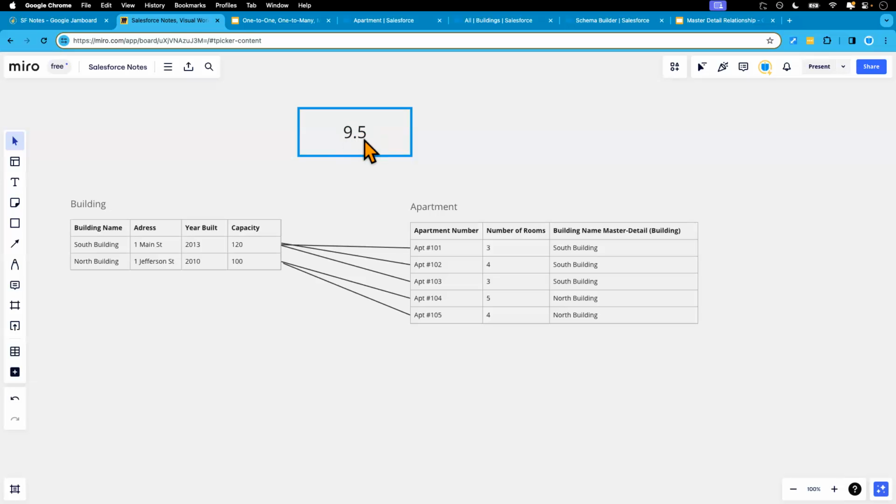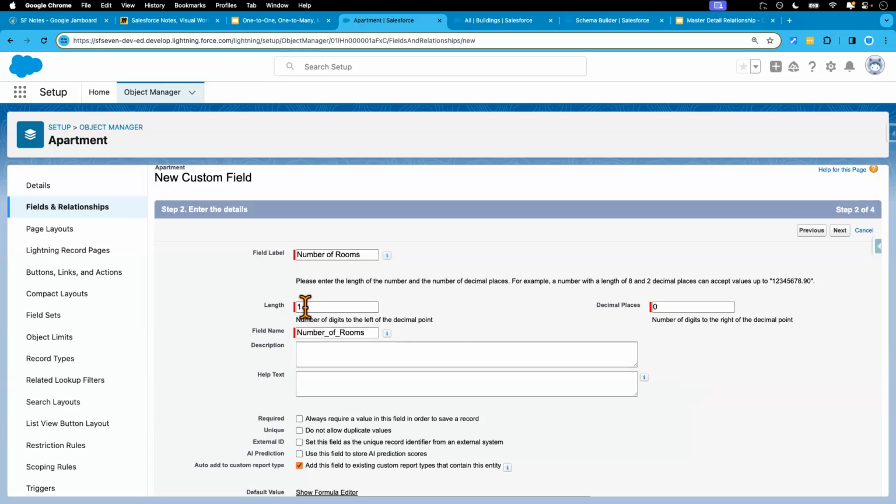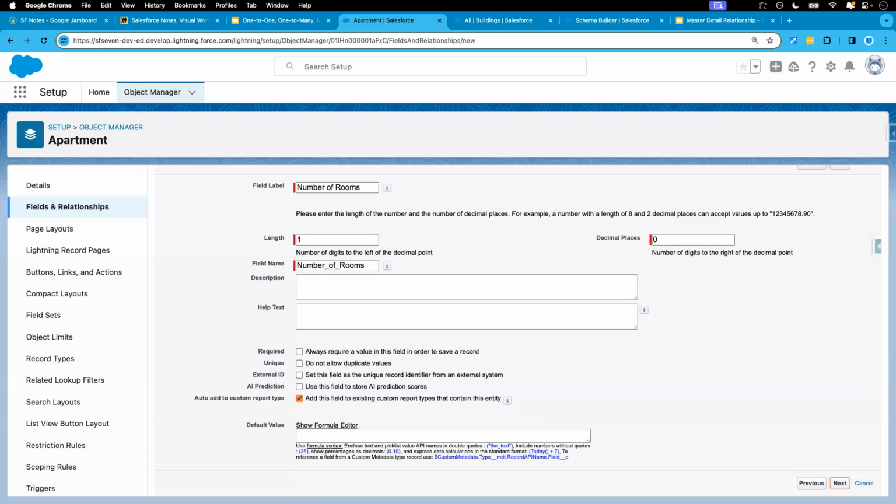Users should not put 9.5 there, right? Because we cannot say we have 9.5 rooms in that apartment. That doesn't make sense. That's why we're selecting this 0 option here. If I select 1, then the users would be allowed to put 9.5. If I select 2 here, then users would be allowed to put 9.55, for example, as a number of rooms. That's not going to be a valid use case, so I'm just setting this back to 0, and the length is 1, and click next.